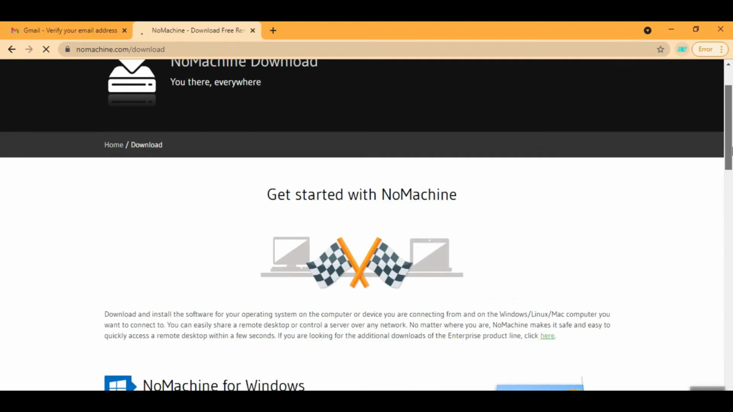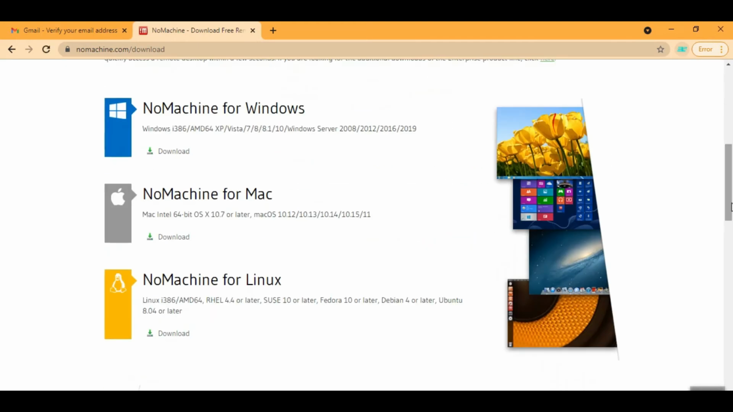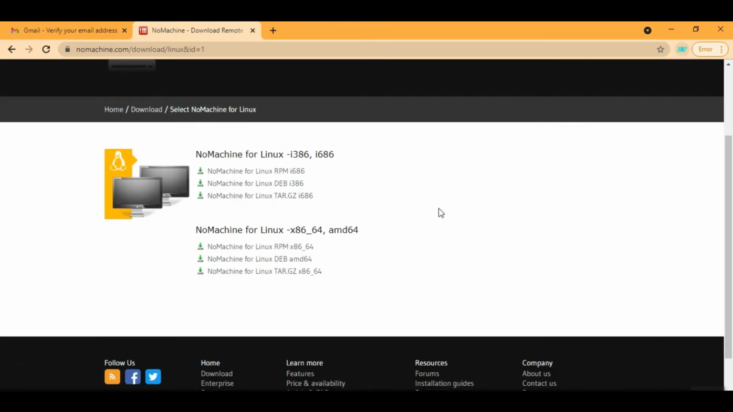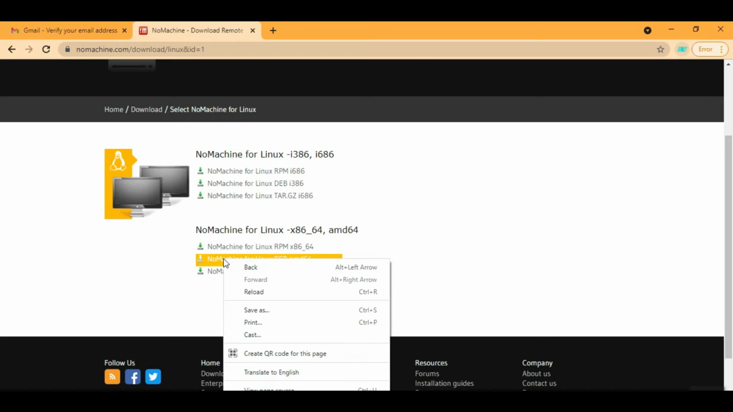So when you come down here, we want to download or install NoMachine for Linux. So we're going to configure NoMachine for Linux. What we are interested in is the DEB file for 64-bit. So this is the DEB file. On this DEB file, you right click and inspect.